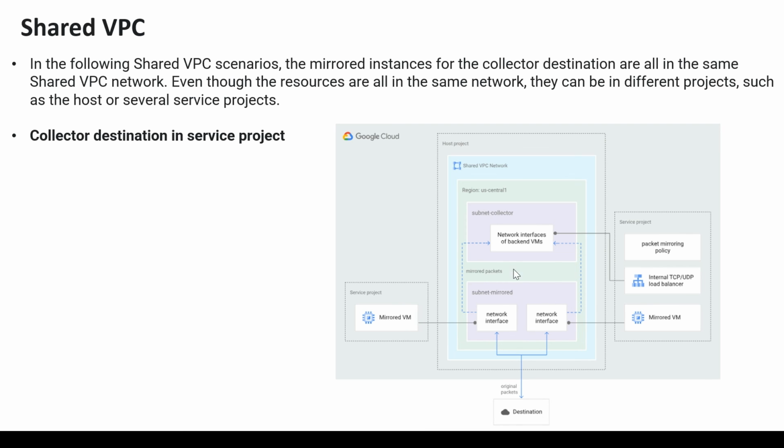Right, so here you can see that you have a shared VPC network in US Central, and you have two subnets which are shared with both the service projects. And in the subnet named collector, you have deployed a load balancer which is in a dedicated service project, and you also have a mirror VM. You can send the mirror traffic to your destination load balancer, and this destination load balancer will forward the traffic to the collector instance, right?